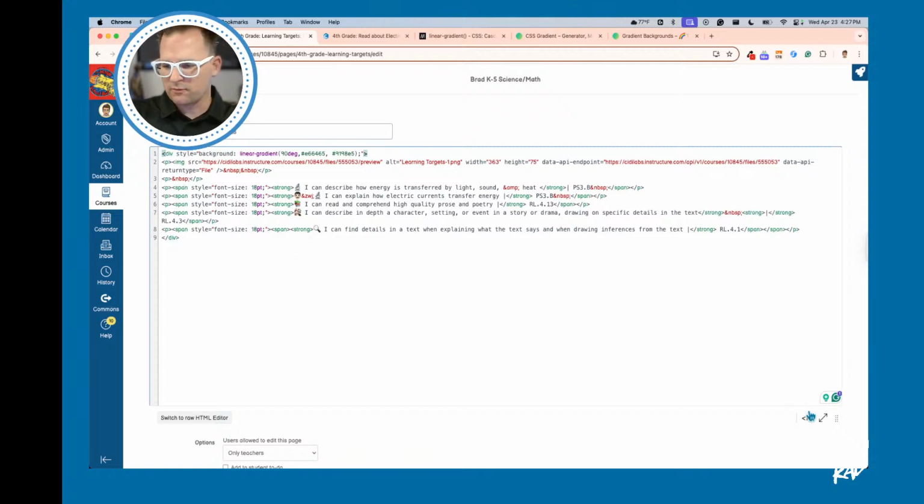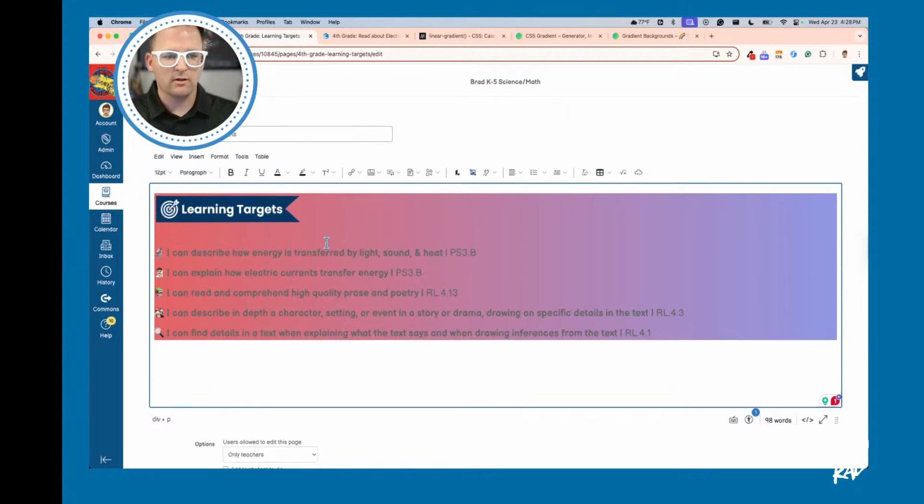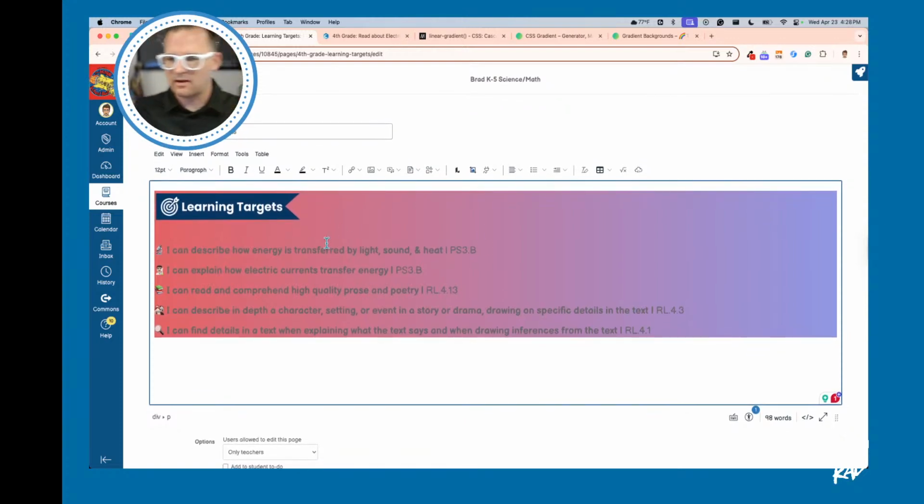All right, let's flip it back over to the rich content editor and bam! Look at that. We now have a gradient going from left to right of the two colors. And there you go. That's it. That's how you add background gradients to your content.